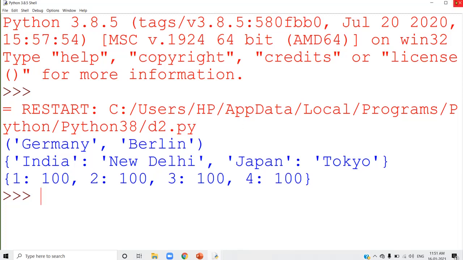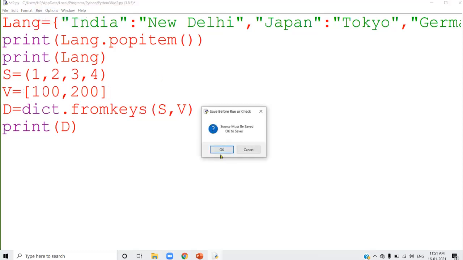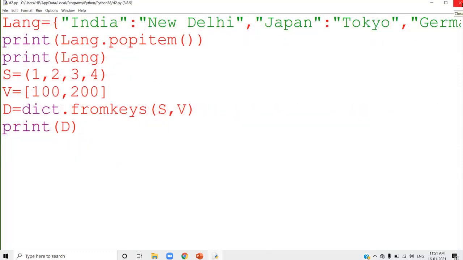Understood, all of you? Now instead of giving a single value, I can give a list like this. I am going to give 100, 200. So that means for all the keys, this particular value will be given as the value. I will run the program and see the answer. That list will be taken as the value for each key. See that 1 colon this list, 2 colon this list, and again 3 colon the same way. So whatever value we give, that will be given to each key.